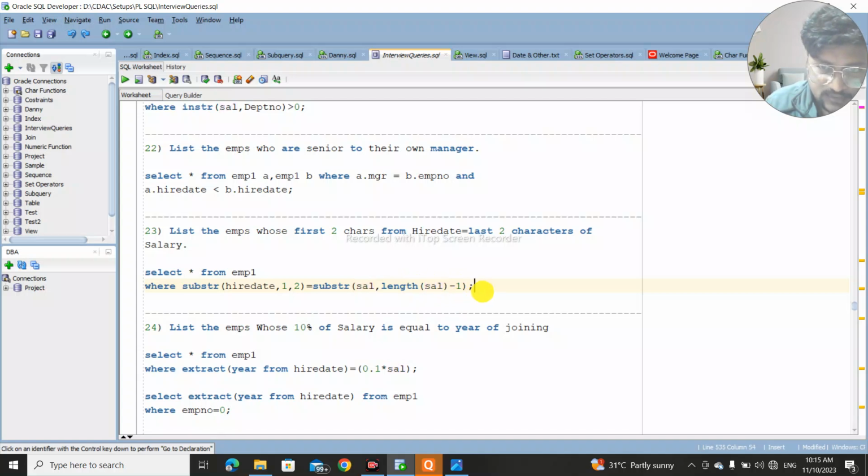Suppose the salary is 1 2 3. Working on this particular salary column, length minus 1 means: this is the total length, minus 1 means this digit will come. So from this digit, all the digits you have to fetch. This is the substring. So the last two digits it will fetch in this query, that is substring sal, length of sal minus 1. If I run this query, you will see the output.